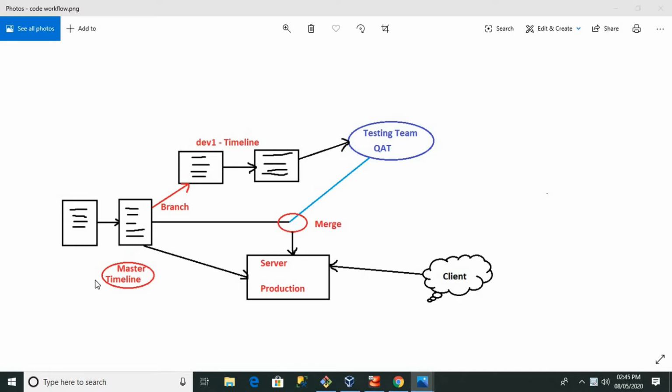So here the developer is writing code, and that code gets deployed on the server, and from the server the client can access it. Your master timeline means the code which the developer wrote is perfect and got directly deployed on the server, and from here the client can access the server. Meanwhile, in the backend, developer 1 is adding more features in the master code.